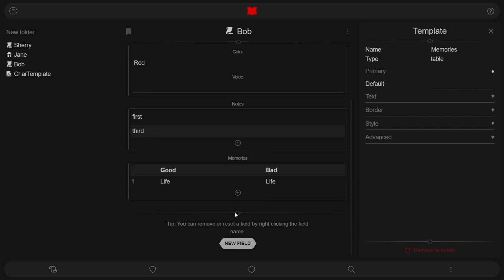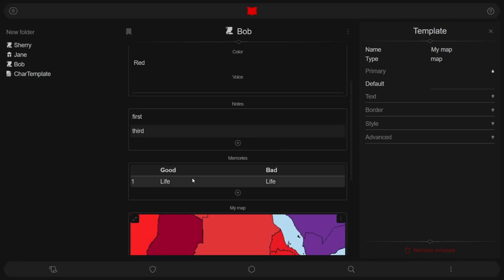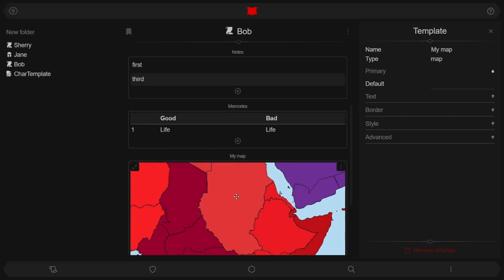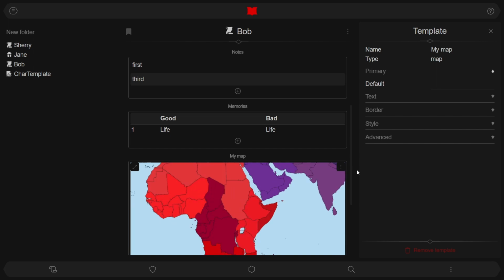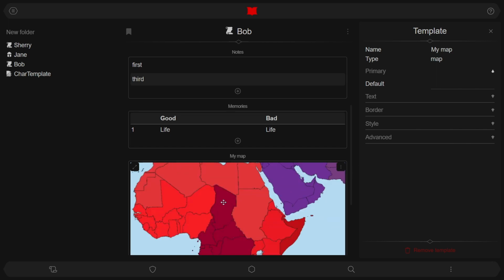The next field type is a map, so we can call this my map. Add another field, go into edit template, type, map, and we can now hit the plus, find a link to the map that we'd like to use. Let's say this one. And here you can see we have a map. We can zoom it with the mouse wheel. We can even do some neat things as right-clicking, putting here new location.